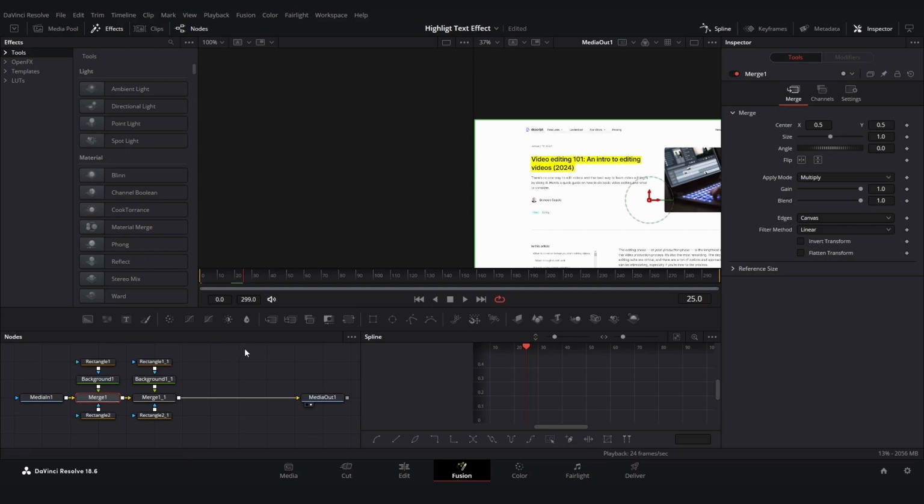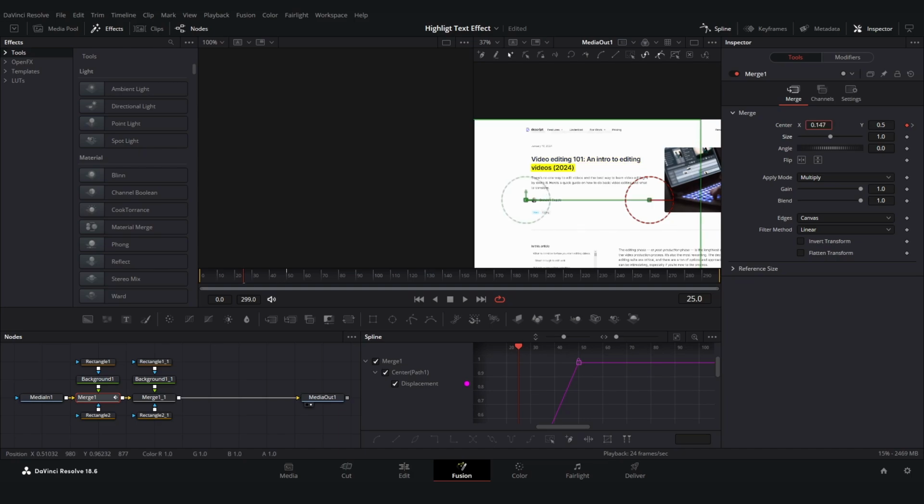I'm going to go over to frame 25 because we're going to do a little bit of a zoom in the beginning, but I will show you that later. So keyframe the center, go 25 frames forward, so we are on 50, and then go back and drag it out of the frame like this, so it's barely out.